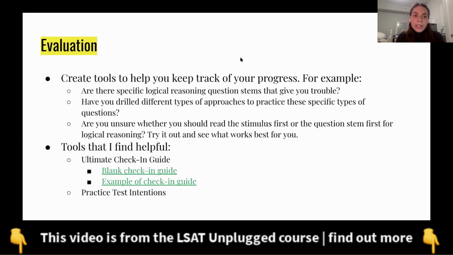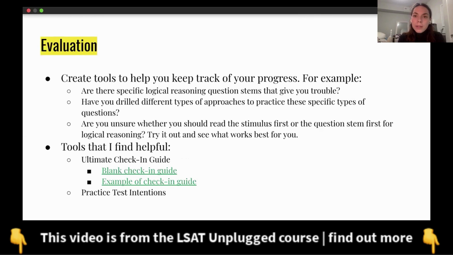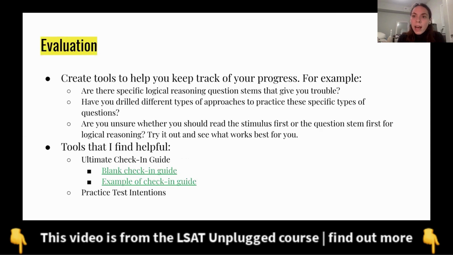I'm going to spend most of the presentation talking about evaluation, because I think this was what was missing in my studying. I was doing drills and practice exams and all of that good stuff, but I was getting overwhelmed by thinking about what strategies I have tried, what I have not tried, what works for me, what doesn't work for me, and what I need to focus on. So for me, this part was the biggest part missing out of my studying. There are lots of different ways that you can keep track of your progress. It sounds like there are really cool apps out there.